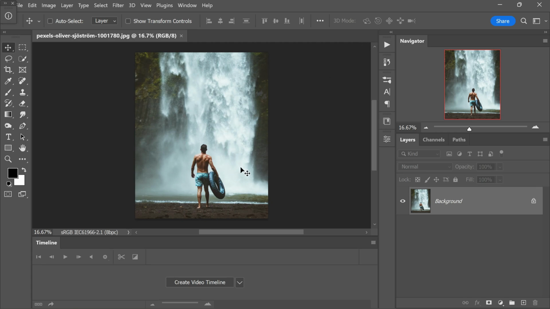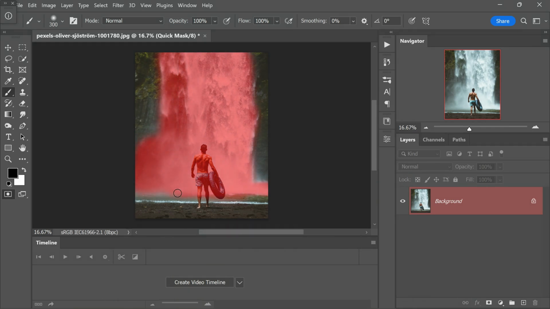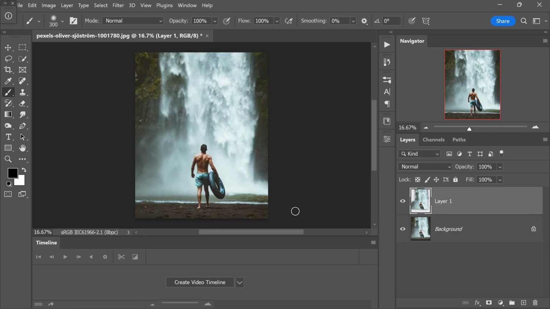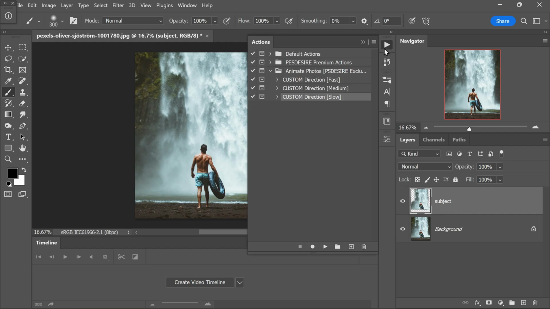But hold on a second, before you dive into the action, you need to select the part of the photo you want to animate. Use the quick mask option, grab a soft brush and paint over the area you want to bring to life. Nice and easy. Exit quick mask mode and hit Ctrl or Command plus J to duplicate your selection into a new layer. Rename this layer to Subject so you can keep track. Now go ahead and hit that play button on the action.